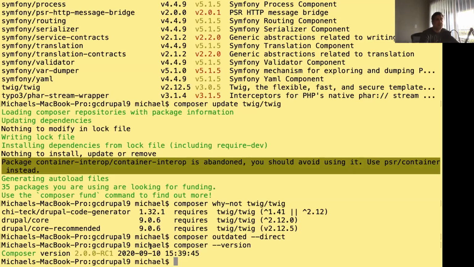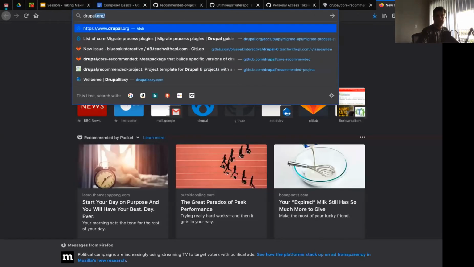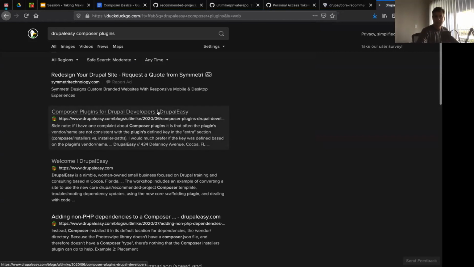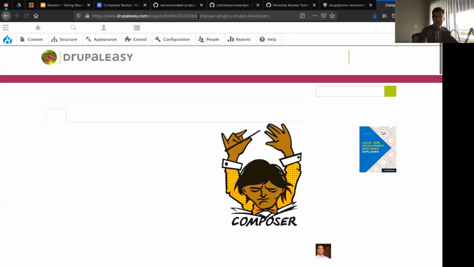But even then, if you don't have enough memory on your machine or in the container, you could still hit potential issues there. I don't use Prestissimo. So I actually have a blog post out there, Drupal Easy. See if I can find it real quick. Drupal Easy, Composer plugins. There we go. I'll throw this in the chat.